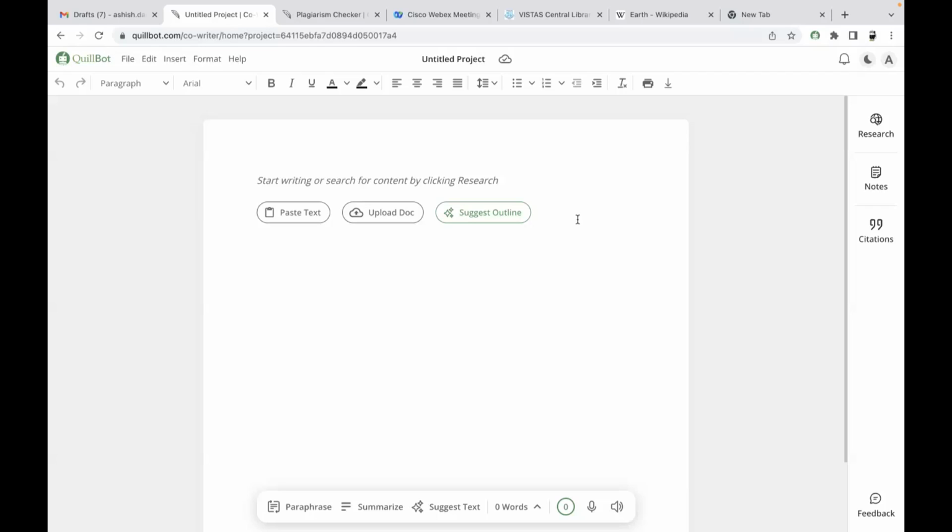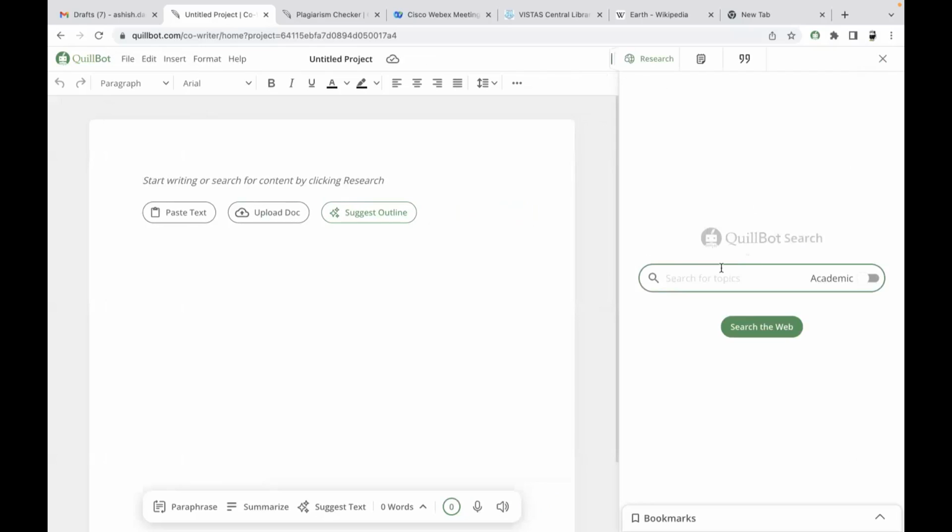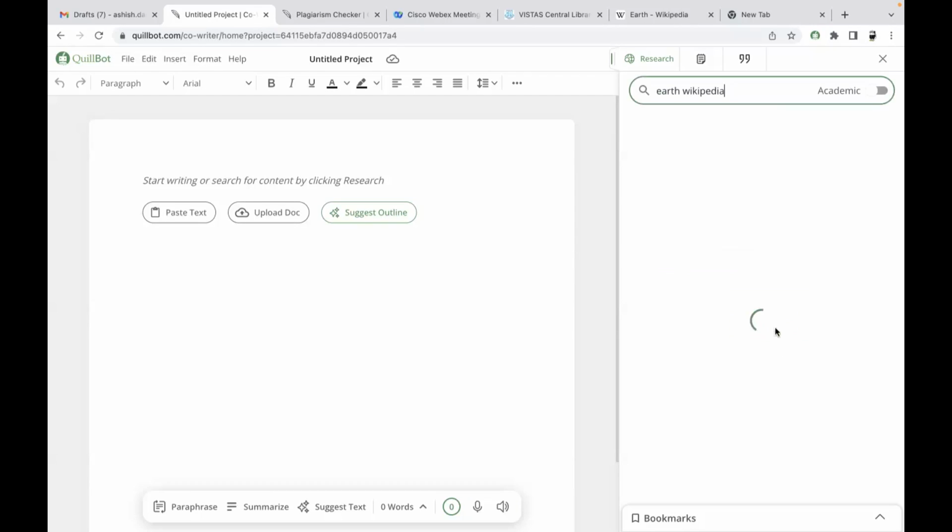It is similar to a Google document. So what we are trying to do is, suppose there is a research paper that you have to write. Initially, what used to happen is you're searching for research content online. Let's say this particular paper I'm writing is about Earth, and this is the source that I'm looking for.